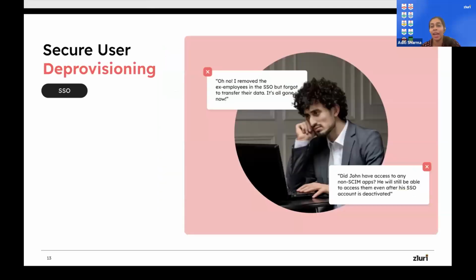Okay. Then moving on to secure user deprovisioning. So today, typically how IT teams and security teams deprovision users is they usually go and deactivate the former employee's SSO profile. But this is not a foolproof way for offboarding your users. Because what happens is ex-employees can still continue to have access to company data through applications which were not controlled via SSO. That's a big security breach.